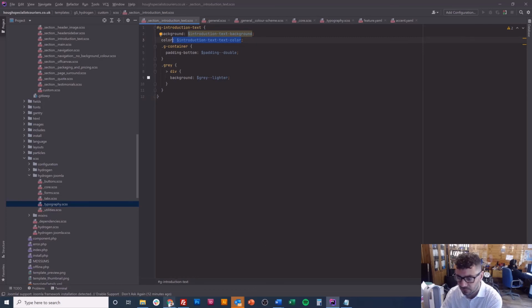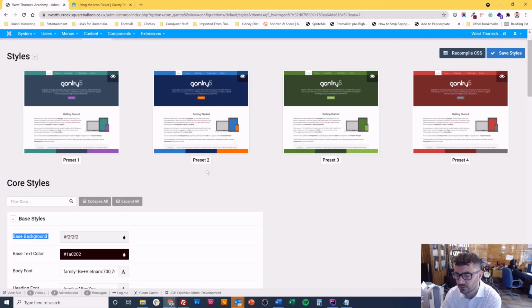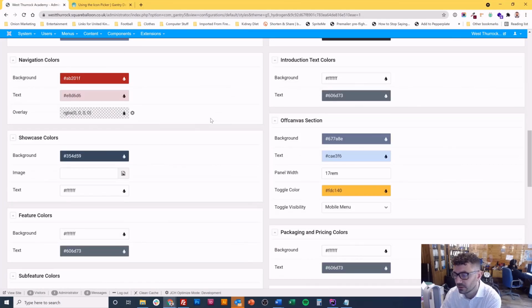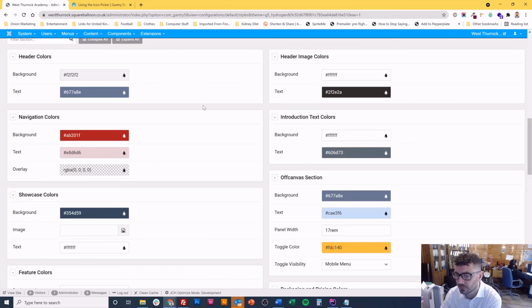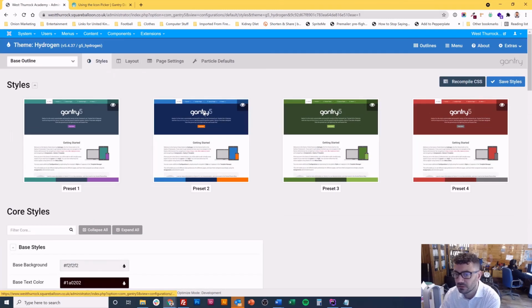So I hope that helps you to improve your Gantry knowledge, and I hope it helps you to understand how you can really customize the back end, and then how you can get those features to come through to the front end and really understand how to make a much more reusable template that you could use for many future projects.